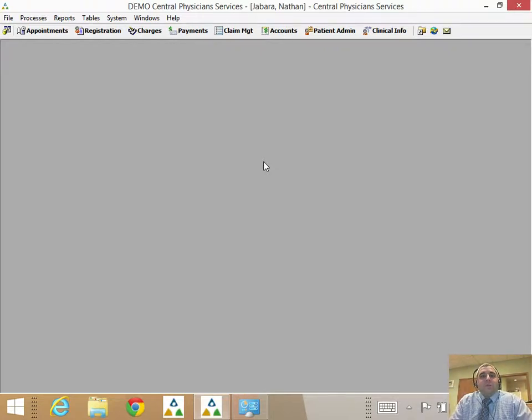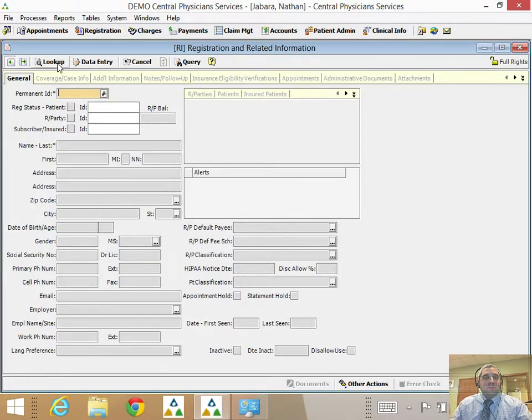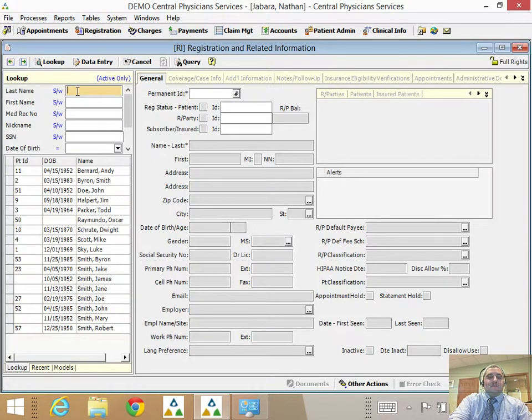Today I'm going to show you how to register a patient. First step is to look up the patient to make sure that they are not already registered. Click on registration, click on lookup.